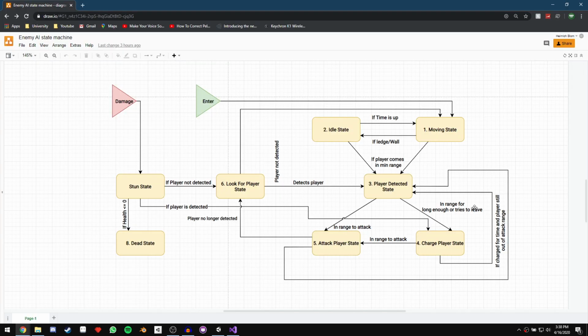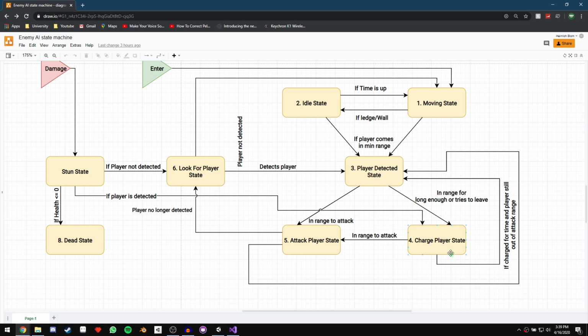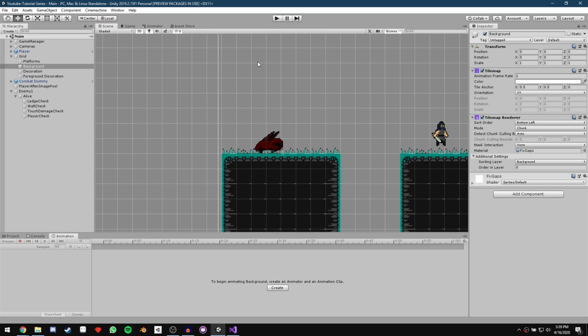Now we're going to take a look at how we can make it charge at the player and also look for player state. So let's first start with the charge state. As you can see, when the player has been detected, if it is in range for a certain amount of time, we're going to transition to the charge state, in which we're just going to speed up the movement speed of the enemy in the direction of the player. So let's jump into Unity and stop this.